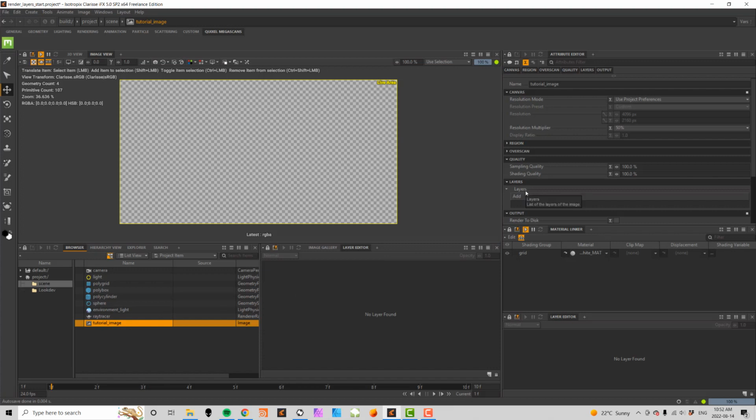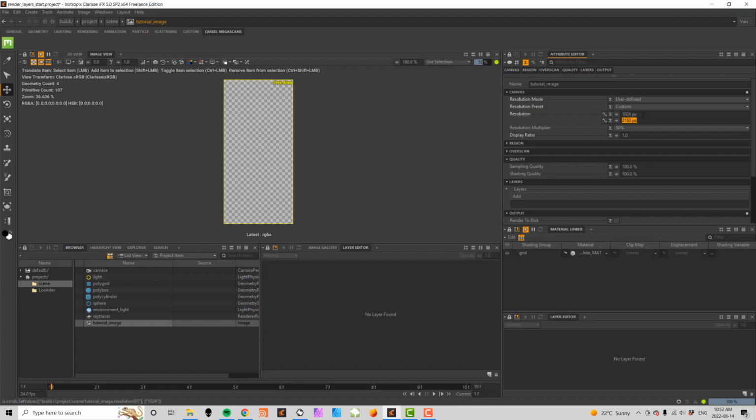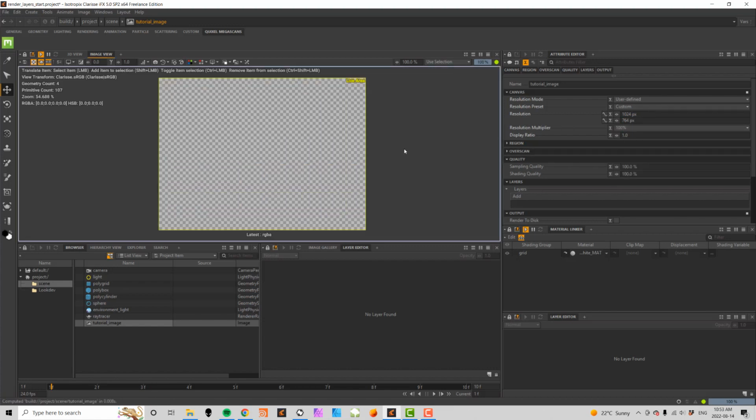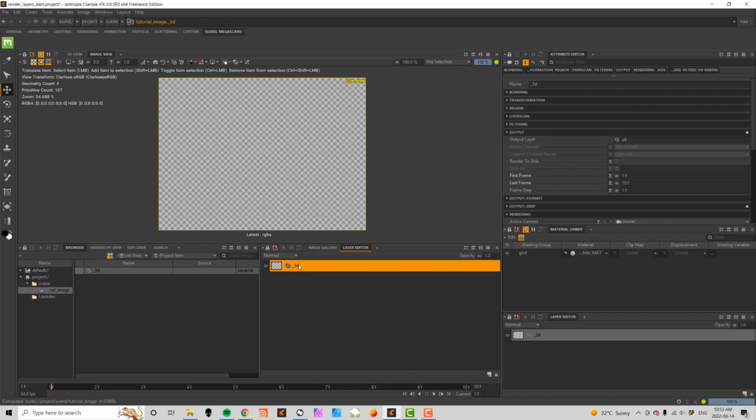Before we do that, let's just define the final output of a rendered image. Under resolution mode, you can click on user defined and type in the width and the height of the final image. In my case, I will use 1024 by 764 and make sure to render it at the full size. Okay, so it's now time to create our layers. Go to layers, click add, and create a 3D layer.